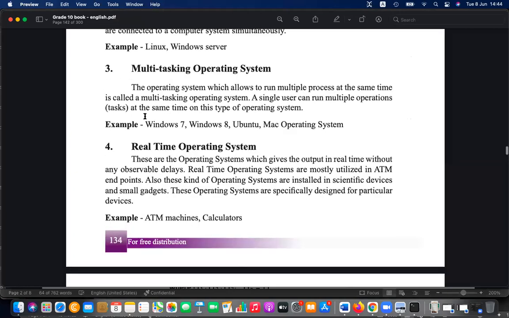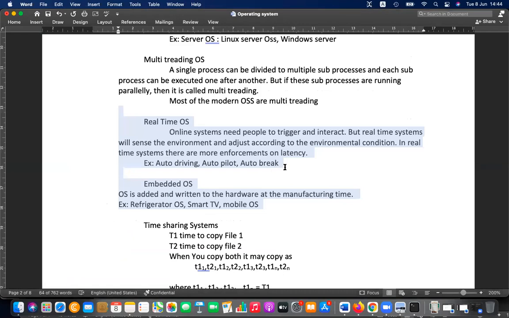So here also the real time operating system. So they have ATM machines, calculators, right? These are operating systems which give output in real time without observable delays, without any lagging. So that is real time. ATM machines, calculators, right? That can also be there.